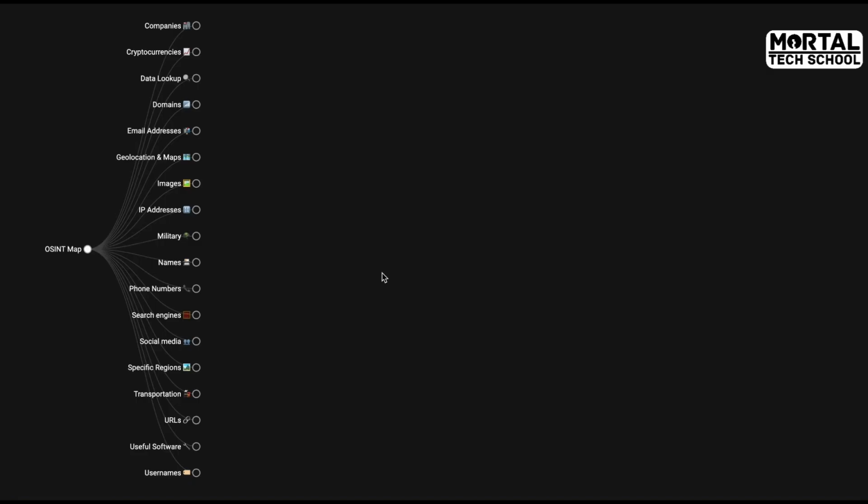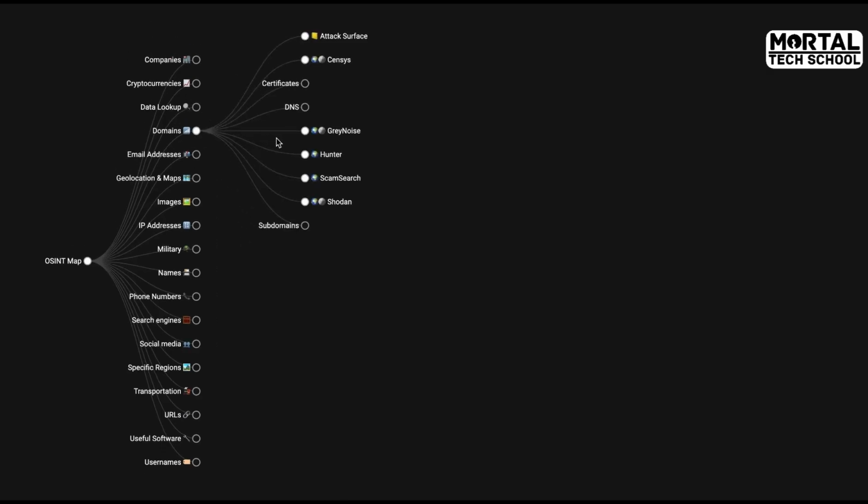You can see straight away all the list of categories that you have on screen. As an example, you have different ones like companies, cryptocurrencies, data lookup, domains, email addresses, images, IP address. So you can find a whole host of information. And when you click into these, it also dives deeper into further categories or specific tools. Just as an example, we'll click into domains and straight away you can see different ones.